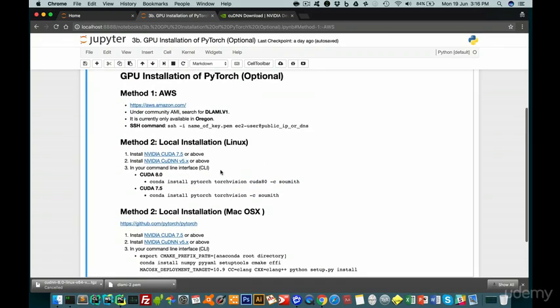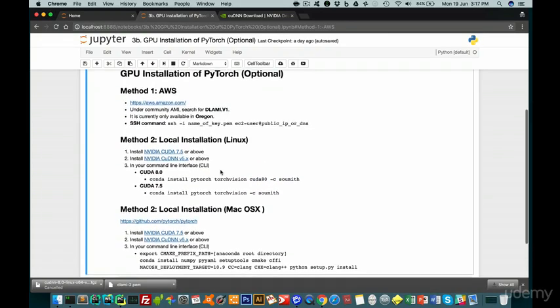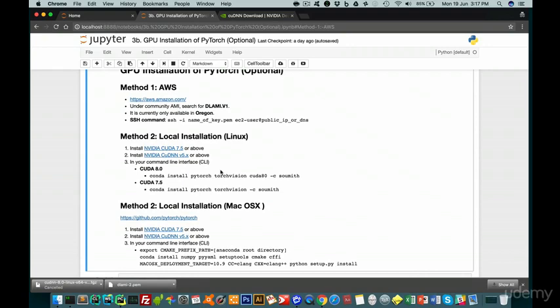The harder part would be if you're running on Mac OS X, where there are more things to do because you have to compile the code from source. So that's it for now.